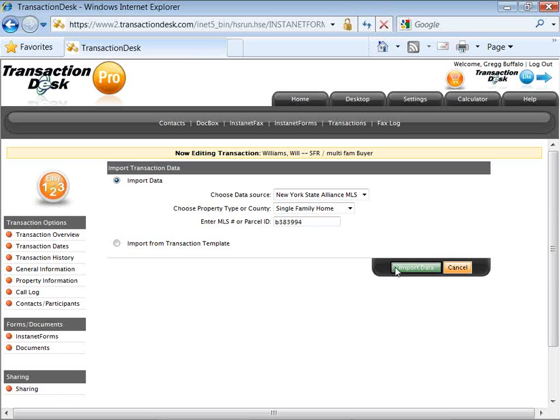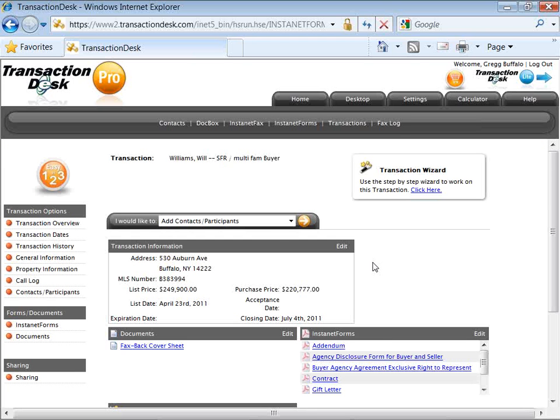Selecting that action, Transaction Desk, InstanetForms is going to reach out to the MLS. It's going to find that MLS ID, and it's going to import that property information into my existing transaction file. Reduce time, energy, and effort. Reduce redundant data entry by importing property information from the MLS.